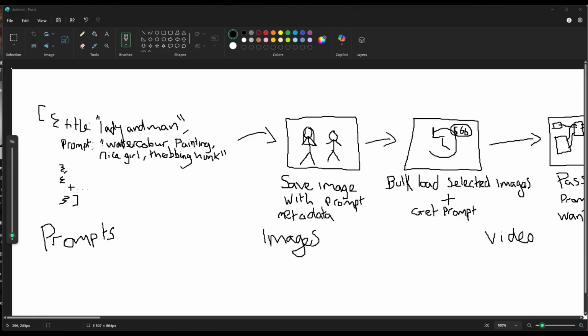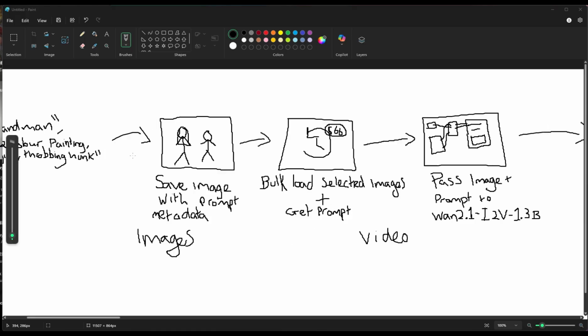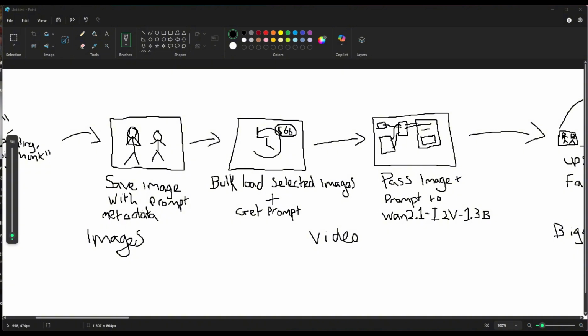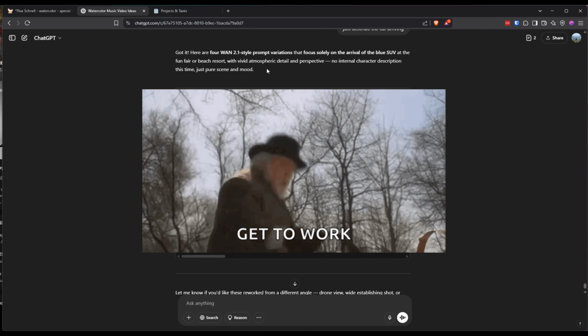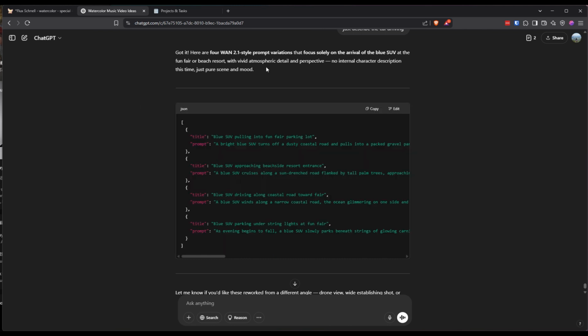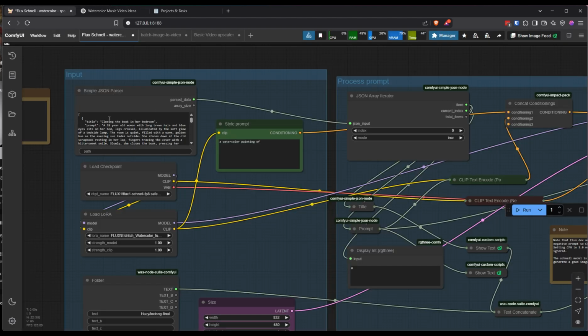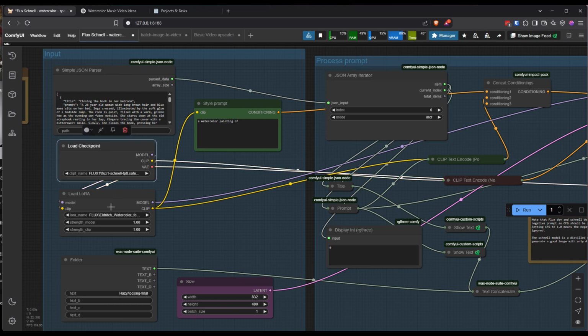I would get my prompts from ChatGPT and save the image with the prompt metadata. I did that by reminding ChatGPT that it is a Wan 2.1 image to video specialist and to give me titles and prompts in this JSON format. I can then paste this into the JSON parser here. I'm loading the checkpoint and the LoRA for the watercolor style, and I also have this watercolor prompt separate because I might not want to do that on every generation.